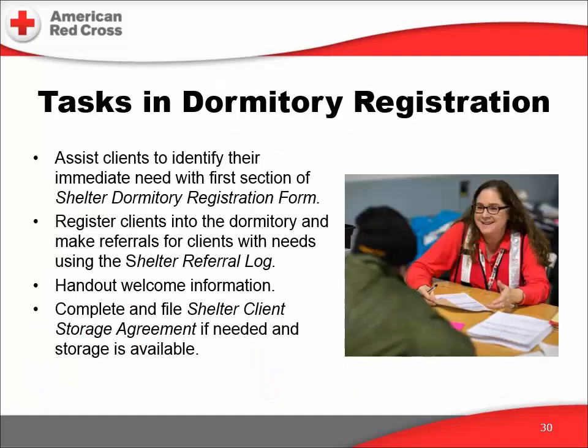Tasks in dormitory registration. Assist clients to identify their immediate need using the first section of shelter dormitory registration form. Determine if they need first aid or other care. If they have immediate needs, take care of those before completing registration. Register clients into the dormitory and make referrals for clients with needs using the shelter referral log. Hand out welcome information. Complete and file shelter client storage agreement if needed and storage is available.